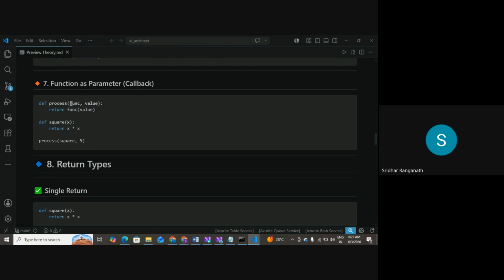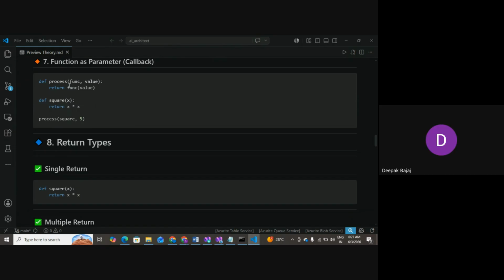As I told you, a function as a parameter is a higher-order function. Here you are calling this one, meaning the outer function calls a function and provides a value. Here square takes one input parameter, calculates the square and returns that. If you call this and print that, you will get 25.